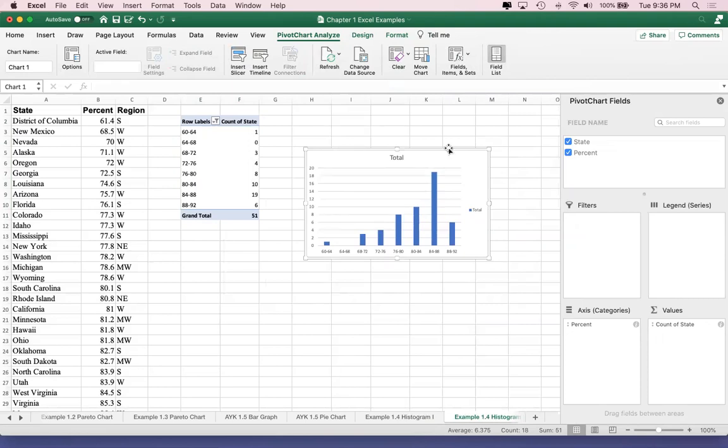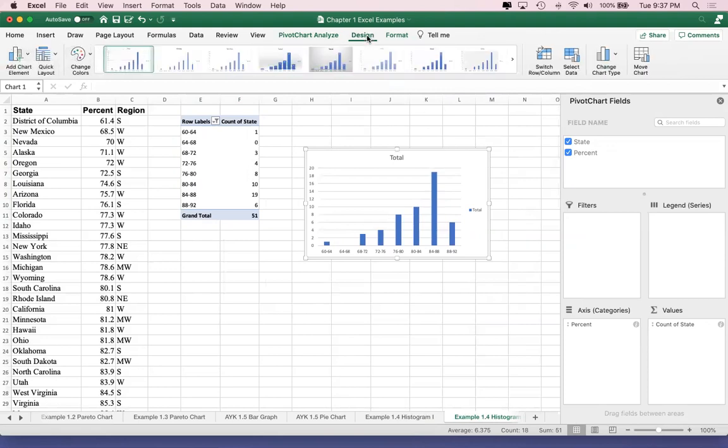We need to edit this to make sure that the histogram is formatted with all the bars touching. And again, we have to do this in a very specific order. So first, we're going to click on design at the top, and we're going to select one of the designs here that's outlined.